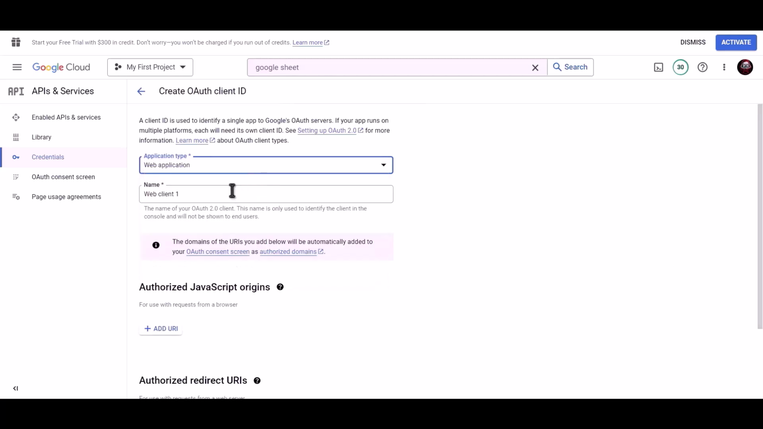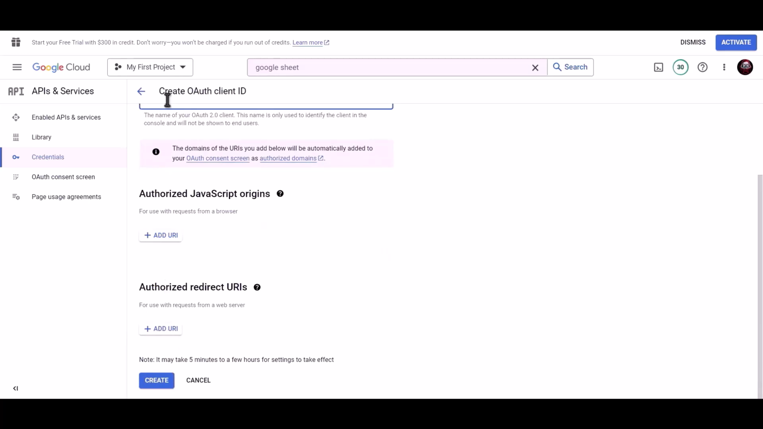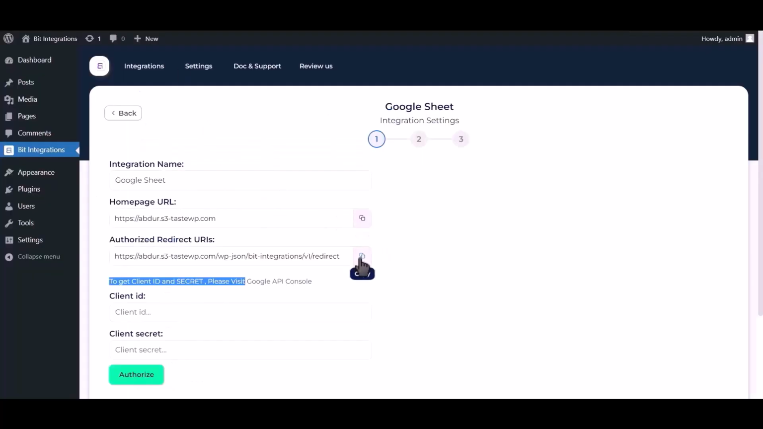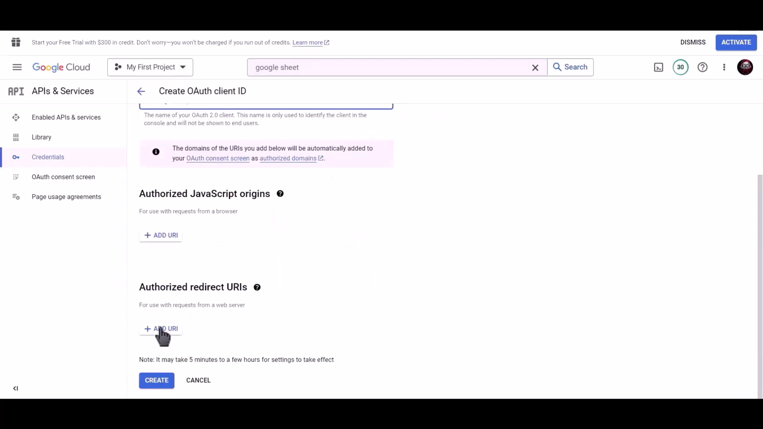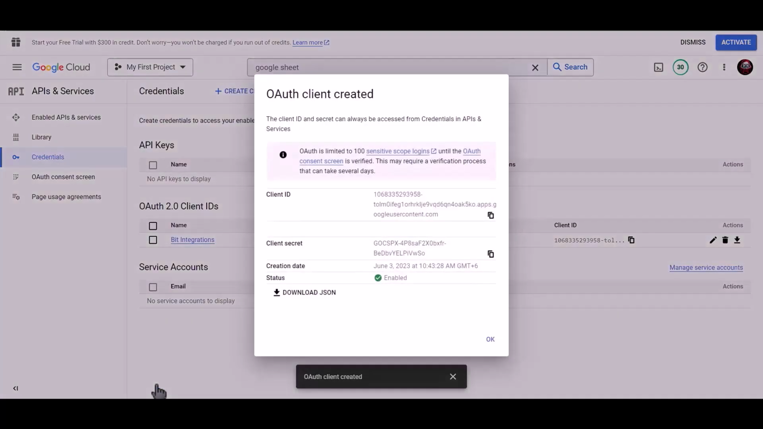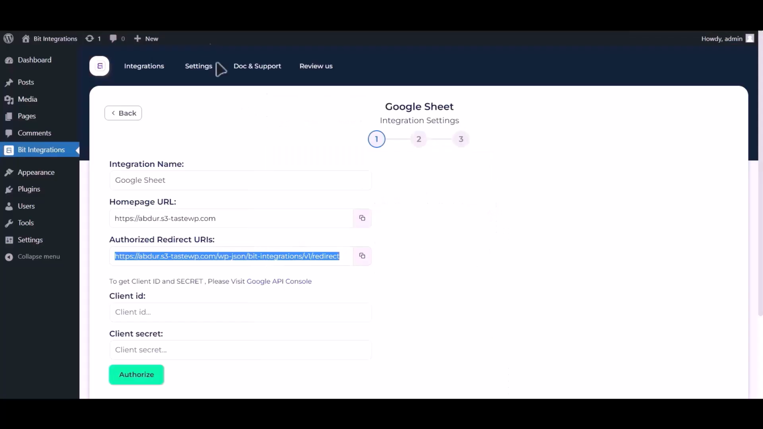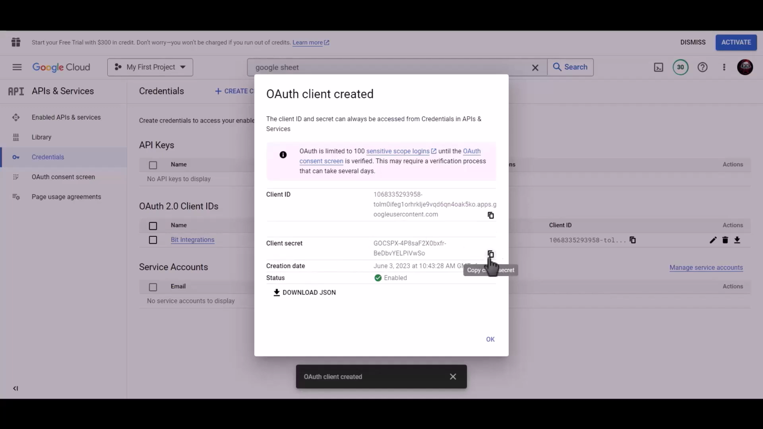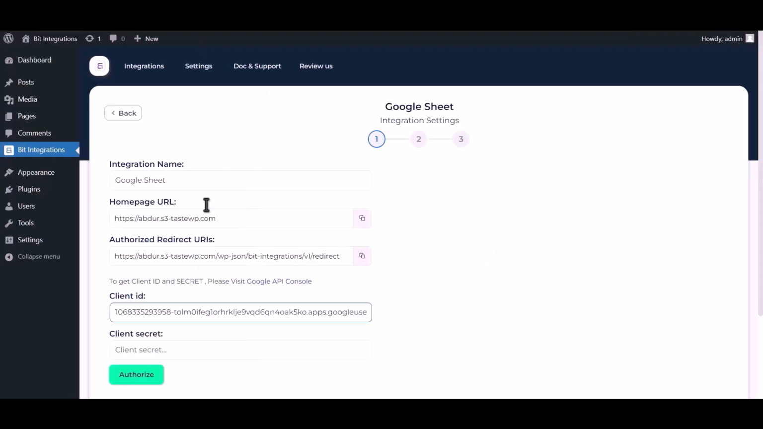Web application. Name. Bit Integrations. To get authorized redirect URI, go to Bit Integrations Dashboard and copy authorized redirect URI. Paste it here. Now, click on Create. Copy client ID. Paste it here. Copy client secret. Paste it here.